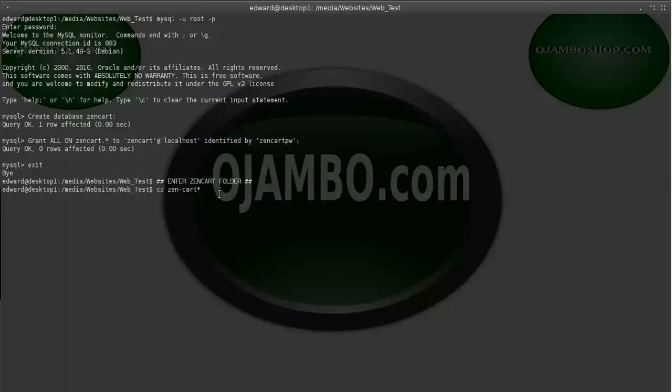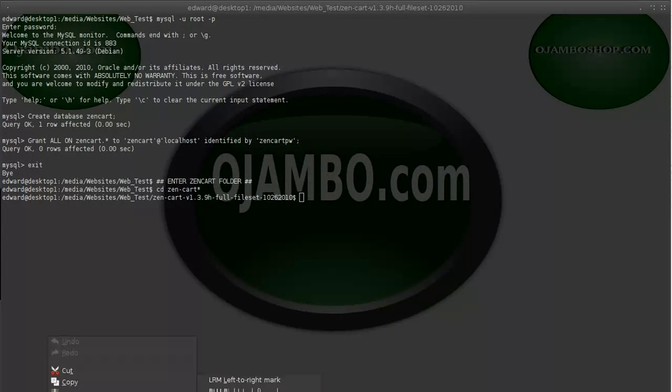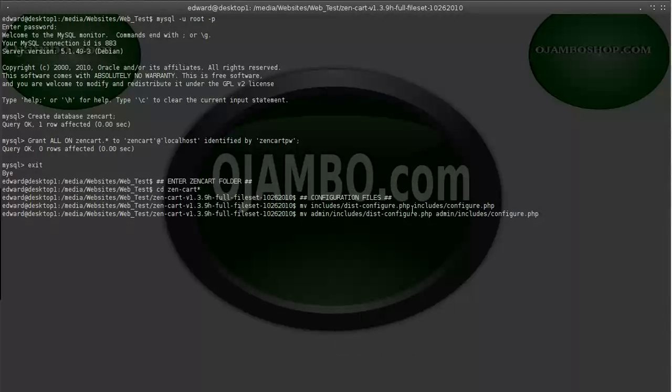Okay, so first thing we'll do, I'll enter the ZenCart folder. So you cd ZenCart, or whatever the name is. The next thing is I'll create the config PHP file. It's pretty easy. All you do is just rename the dist-configure PHP file. There's one in the includes folder and one in the admin includes folder as well.